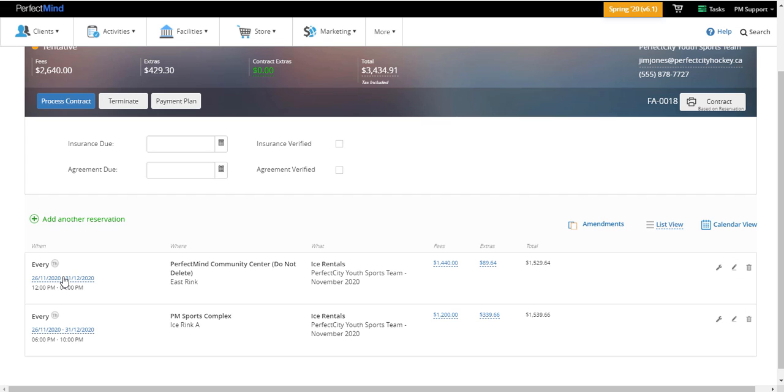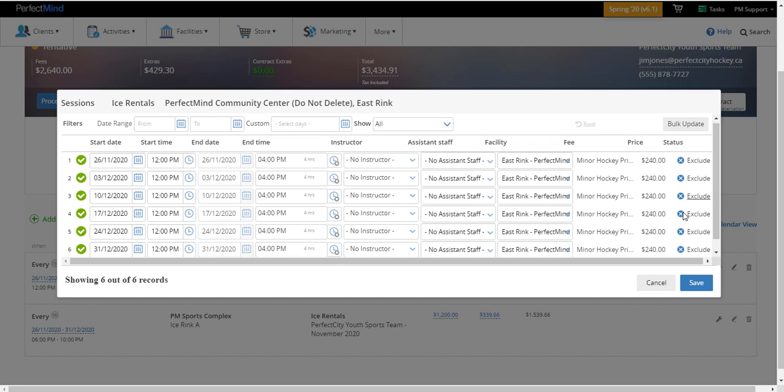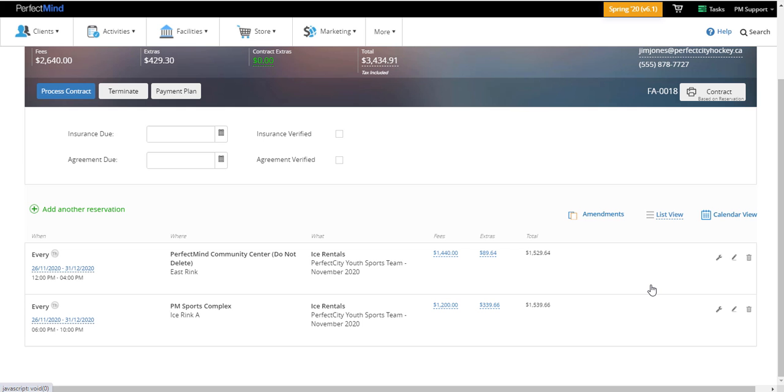If a repeat pattern was to be changed, you can click on this date range hyperlink, and you can use this view to either change a date, add staff, or exclude a specific booking. The last icon will be a trash can, which will allow you to delete this particular reservation.